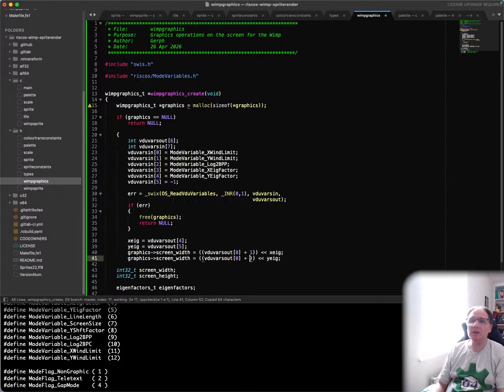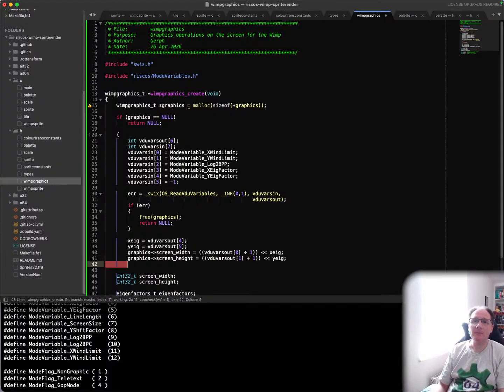Wide. Just 1, sorry, but in offset 1. It's height. Graphics to eigen factors.